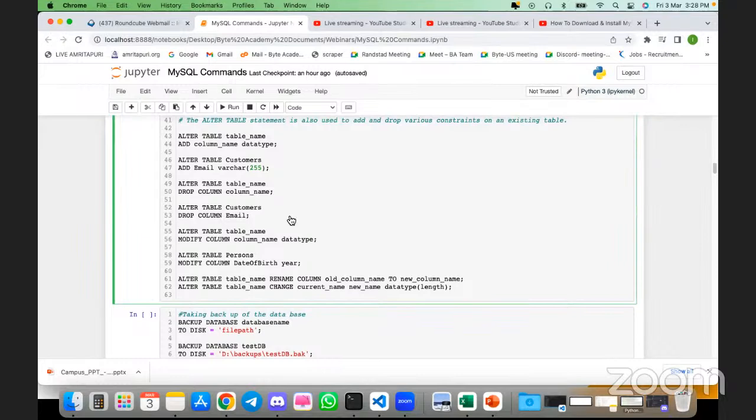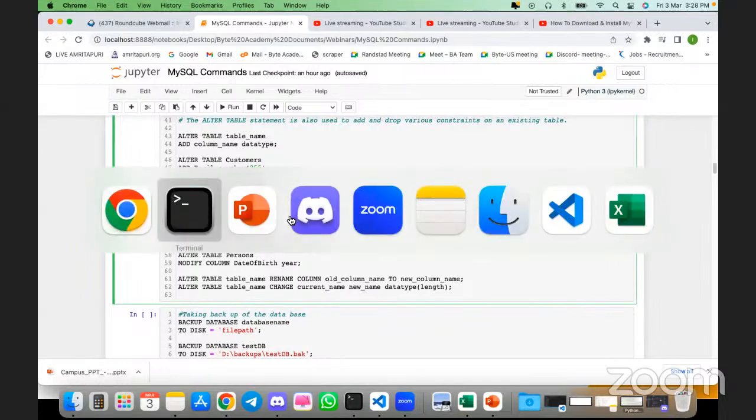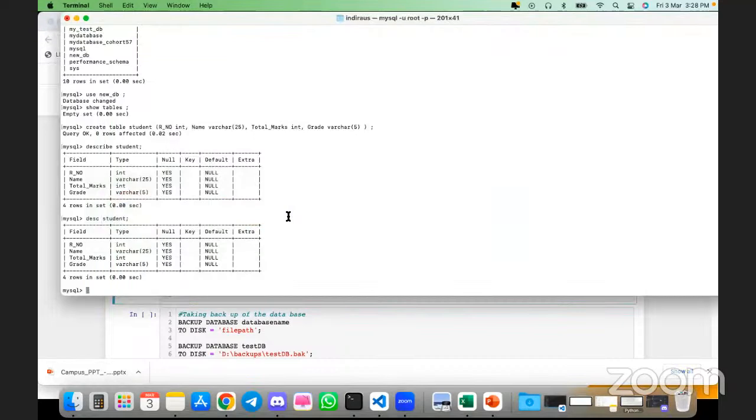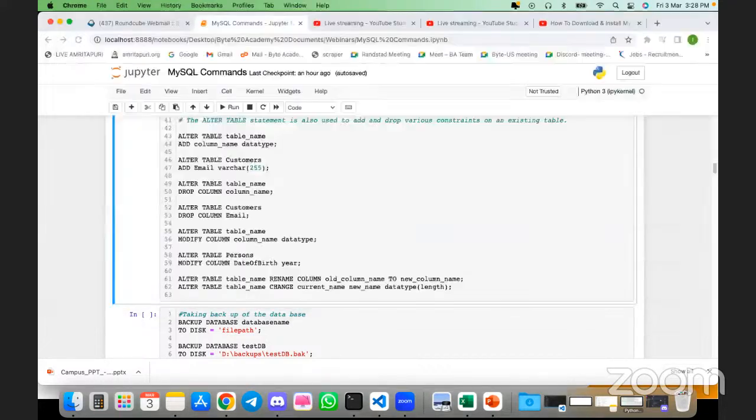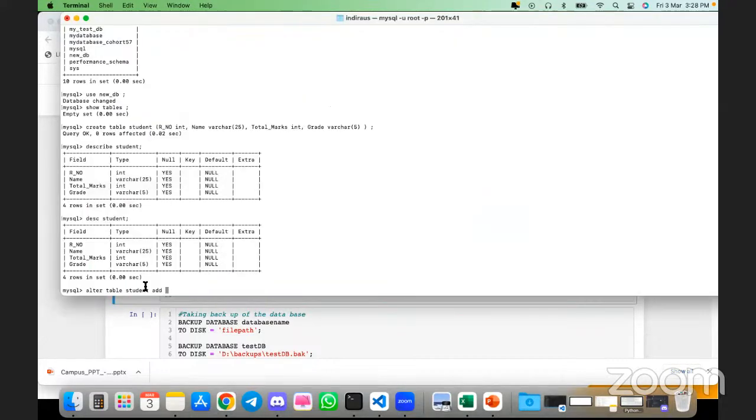Let's say I'm going to add one more column in the existing table. The syntax is alter table, table name, add, column name and data type. Right now our table is roll number, name, total marks, grade. Let's say I wanted to add date of birth also. So the command is alter table student add, and the new column is DOB, date of birth, and let's say the type is string only.